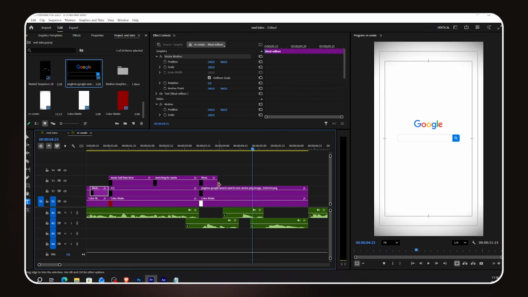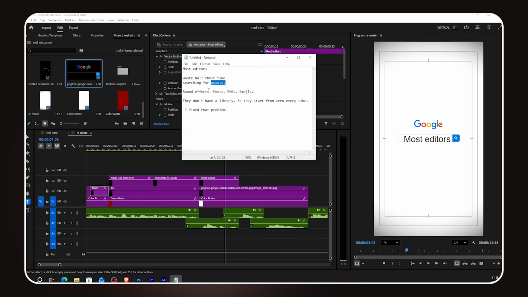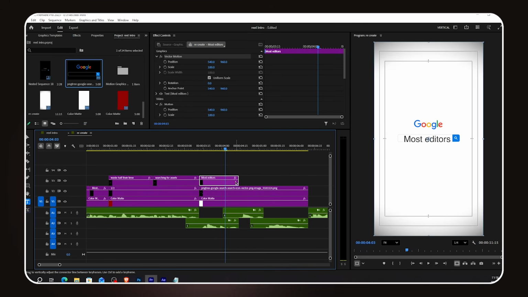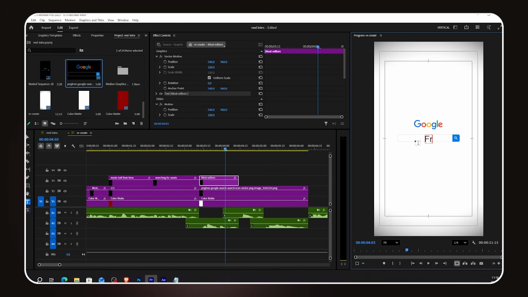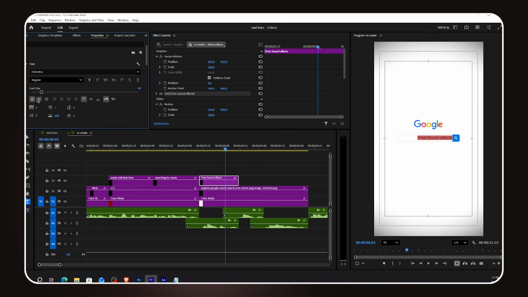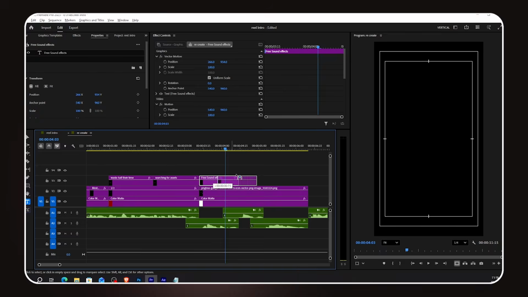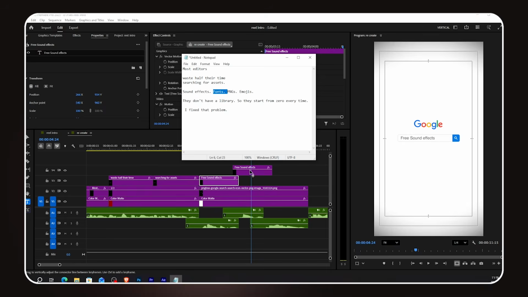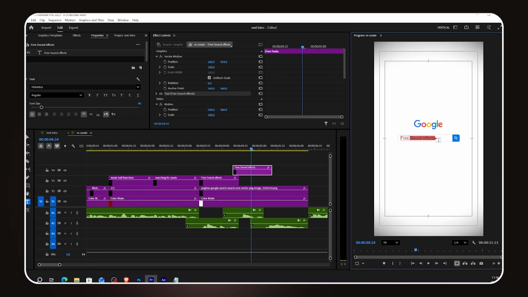Now I need text that appears inside the search bar. I copy the text layer from the previous scene and edit it. I retype the first search term. I decrease the size so it fits neatly inside the search bar and adjust the position. Then I copy this text layer 2 more times and retype the second and third search terms.